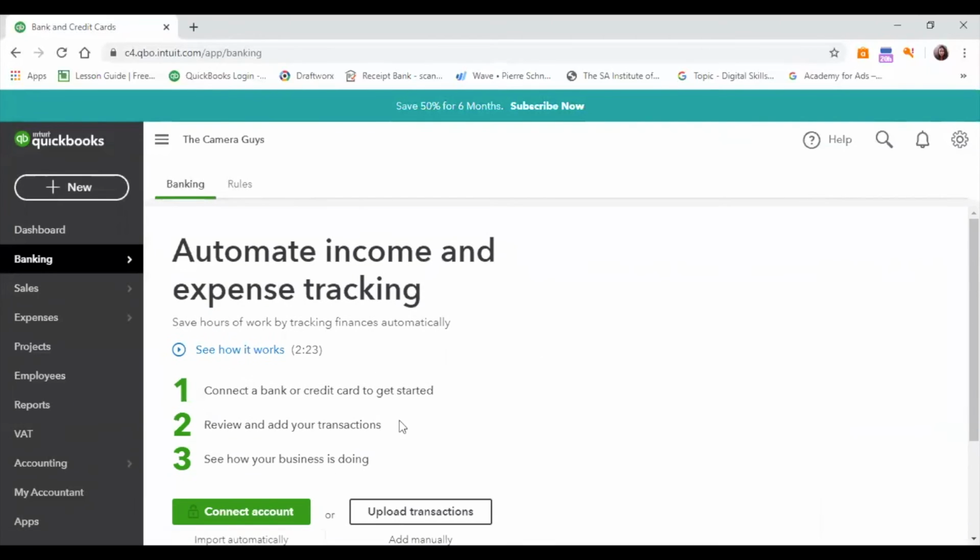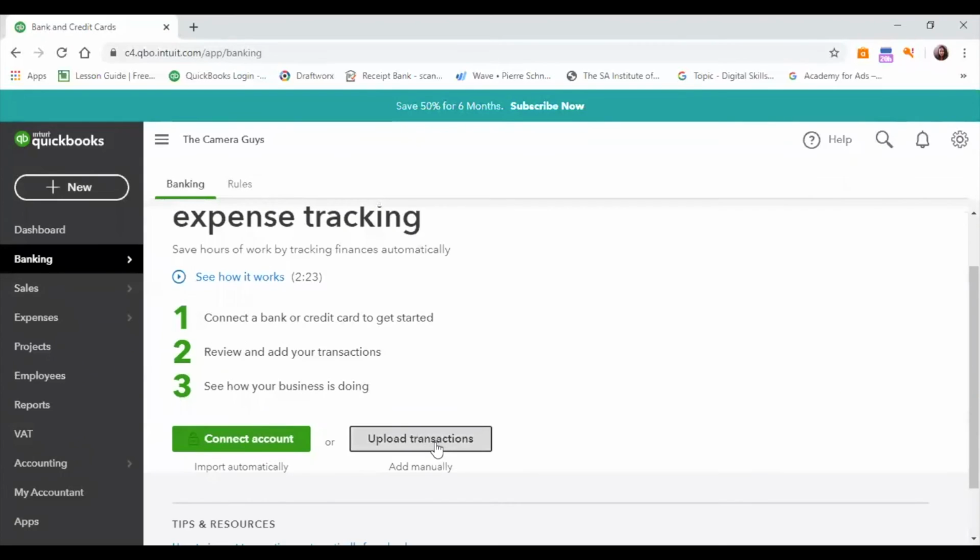Okay, now it wants us to either connect our account or upload our transactions. So unfortunately, we are not going to go through the connecting account via bank feeds, but all it is you click on it. I can actually maybe walk you through a bit until a certain stage. So you're going to click on connect account.